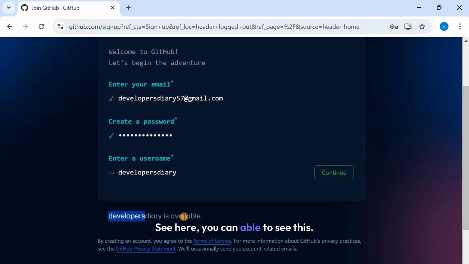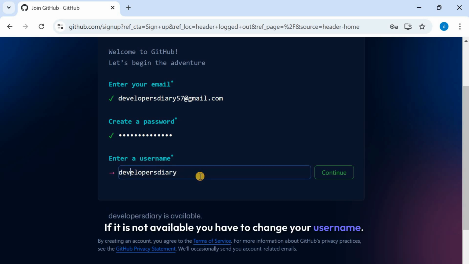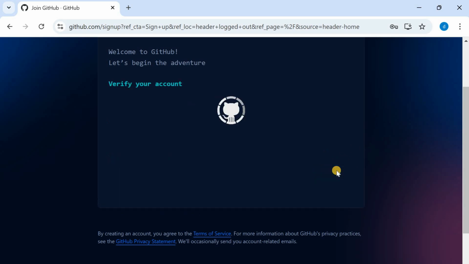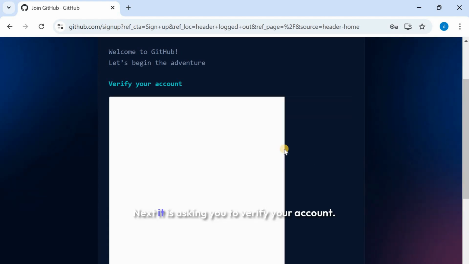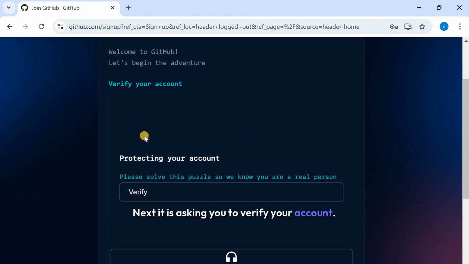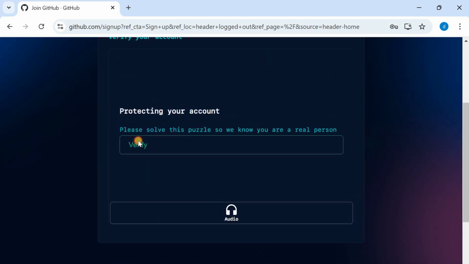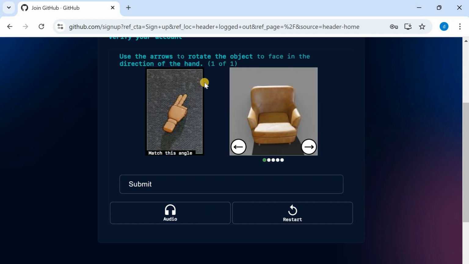See here, you can see that this username is available. If it is not available, you have to change the username. So now it is available, so we'll go with the continue option. Next, it is asking you to verify your account. You have to verify your account. Click on verify.